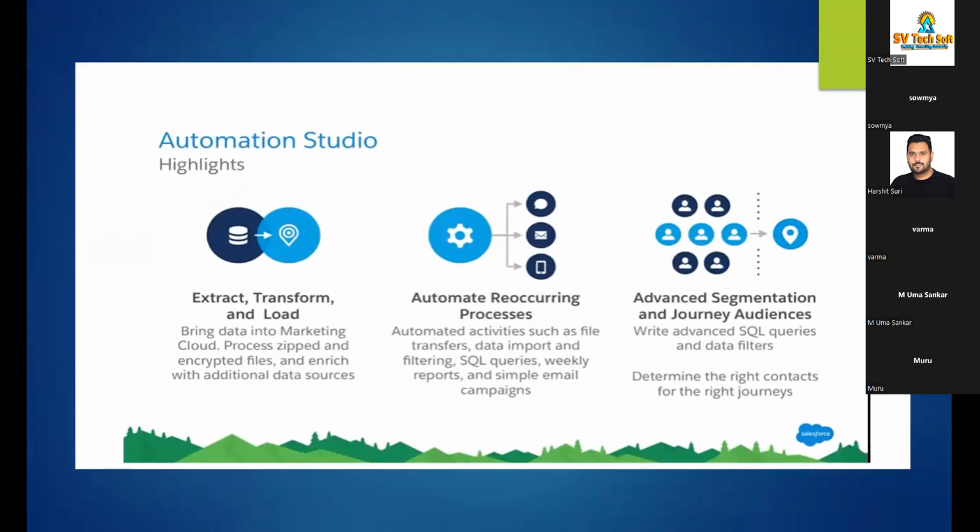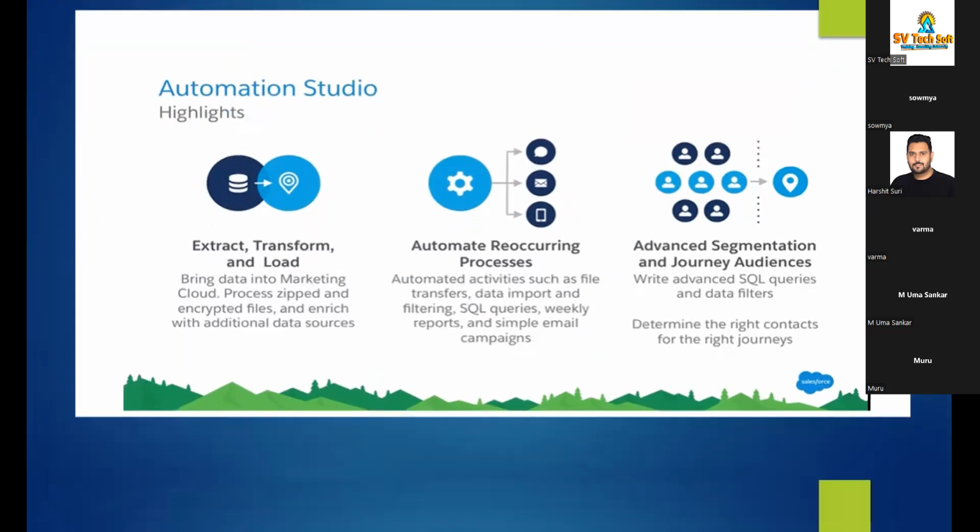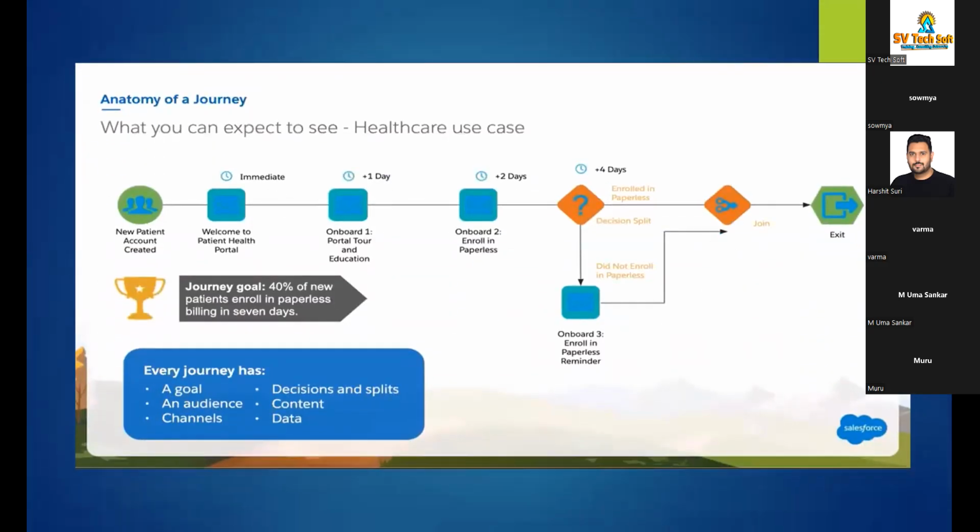We will see what Automation Studio is. It is an extract, transform, load platform, which is used for segmentation and to automate recurring processes. We will see everything in detail about automation and ETL, extract, transform, load concepts. We will try to create customer journeys, high performance data-driven journeys, which will help you reach your customers at the right time and right place.